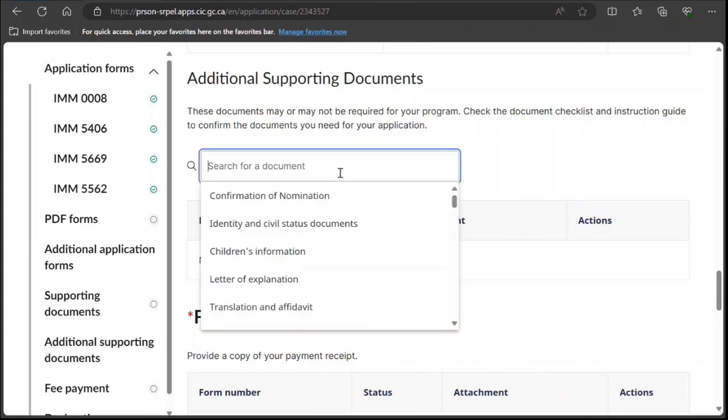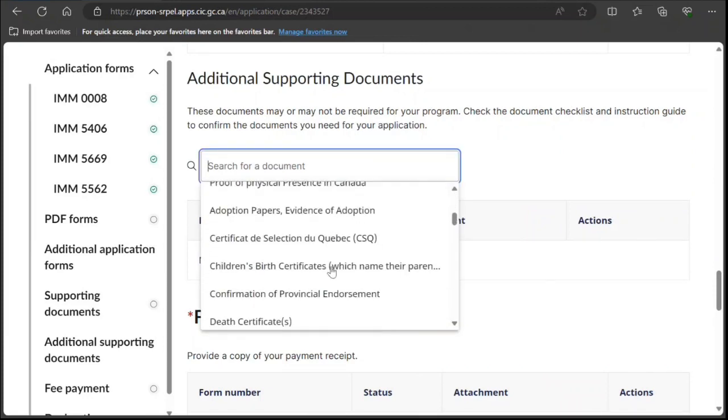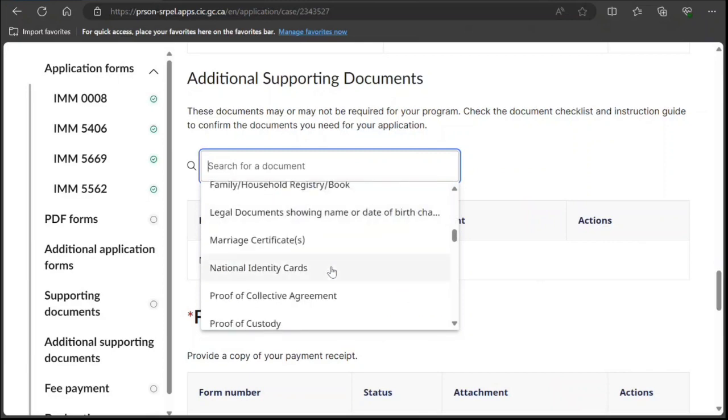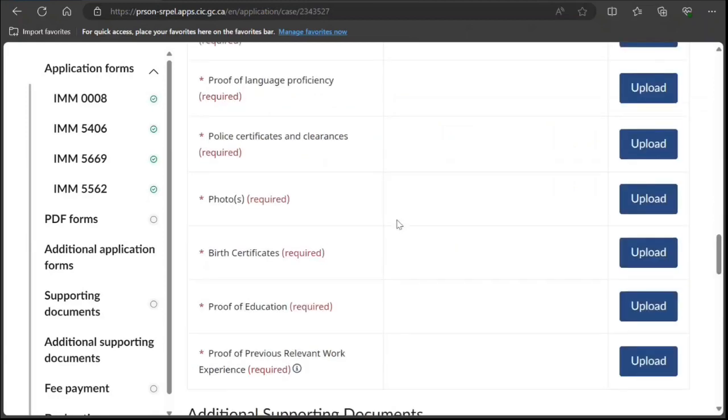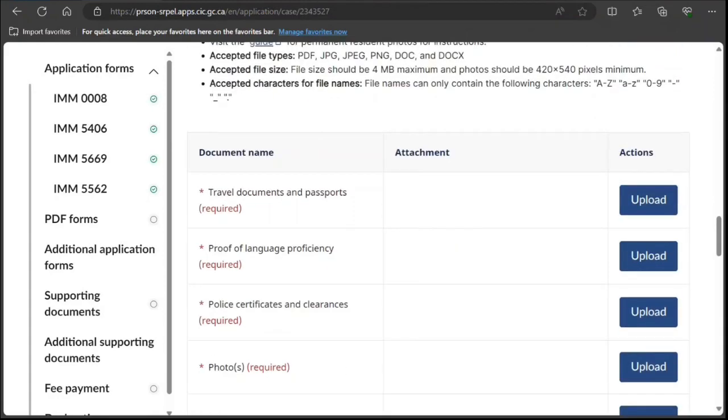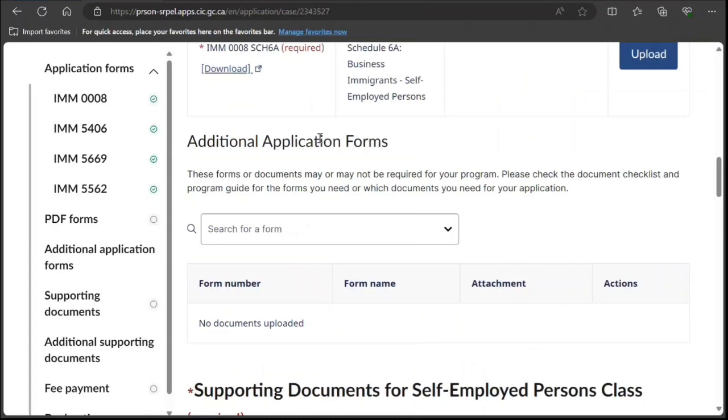Even documents we have lost. If I remember, proof of funds, letter of explanation, and some others we have added. Again, that was part of the checklist, so you can add them. You can always add those documents. Fine. Now we'll go for this one.